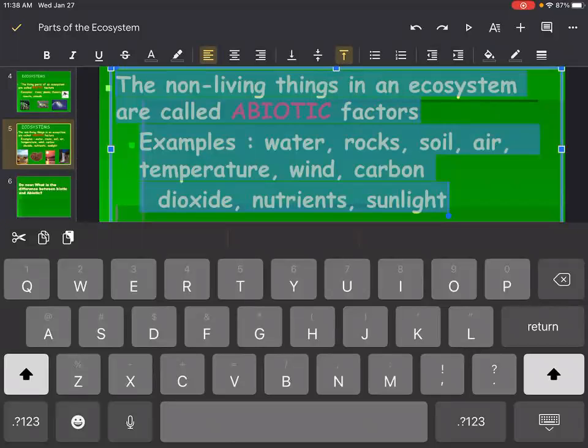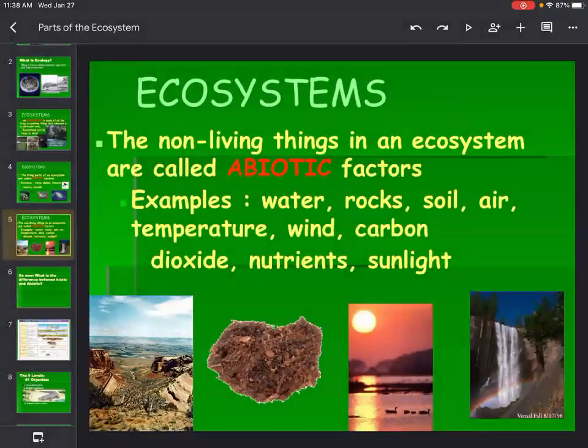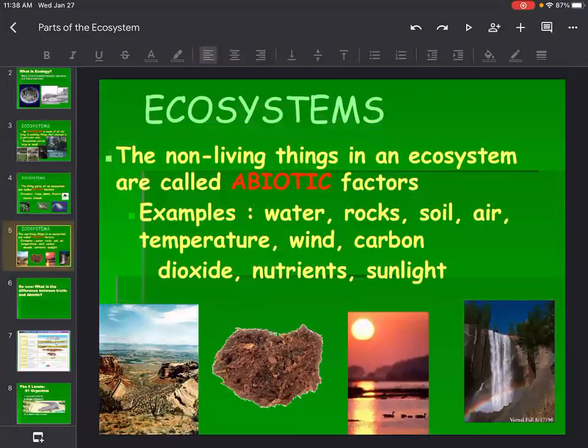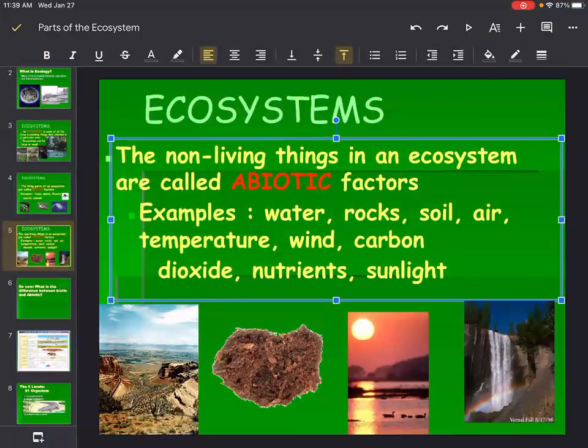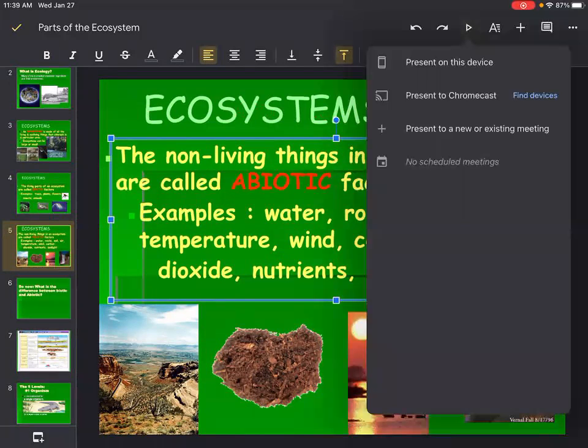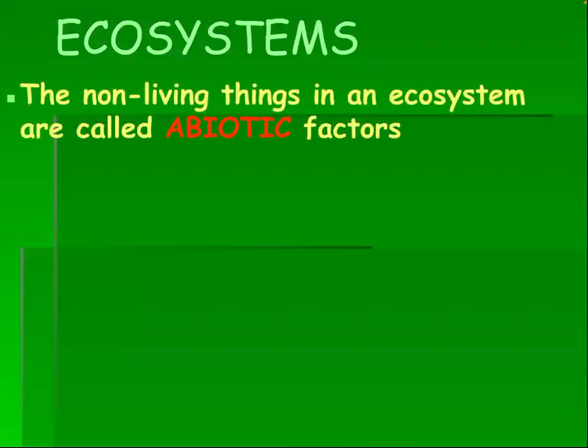Now, from an iPad, you're a little bit more limited, but definitely you can set this up on a laptop, and then you could have all these parts ready to go for you. So if the iPad is not working for the animation, we can always do it from the laptop first. And then when you present it, you present on this device, and that's where it comes.